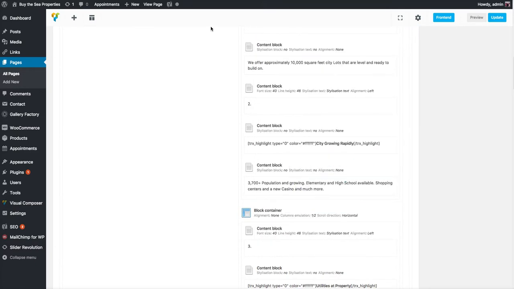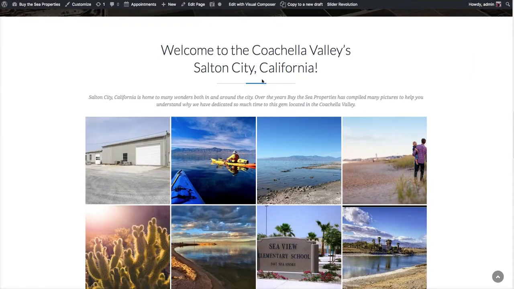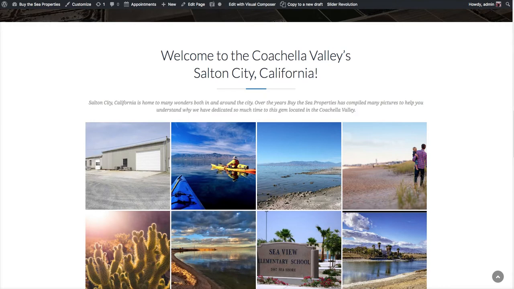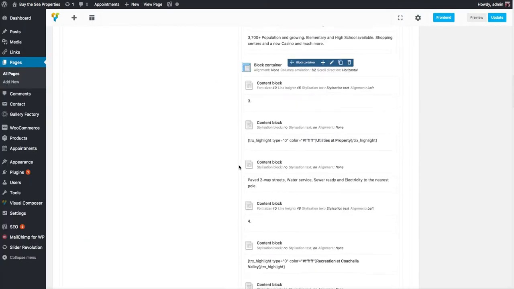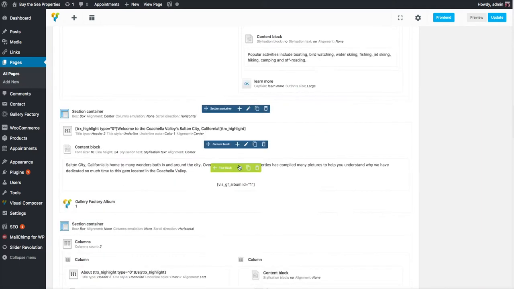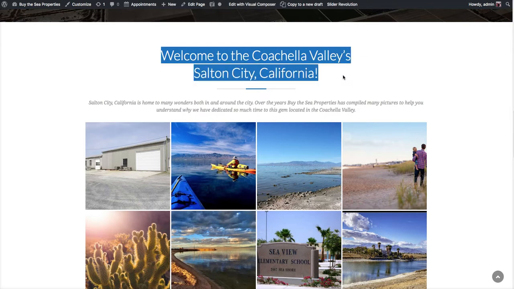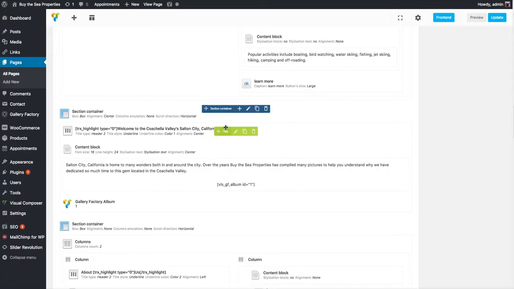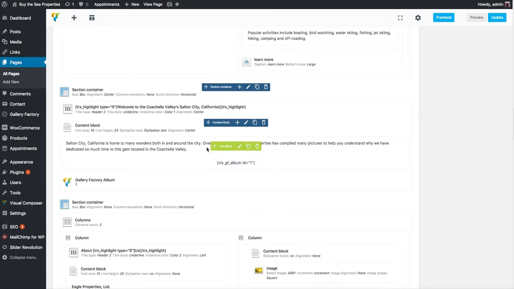Now let's say as we scroll down, we want to change text here. I will simply scroll down until I see that section, and the easiest way to find that section is by the title. See how it says here, Welcome to Coachella Valley. This is your title here. If you want to change the title, hover your mouse over it, click Edit. If you want to change the text, you will click the Edit text box. This is the short code for the gallery, so just leave that alone.